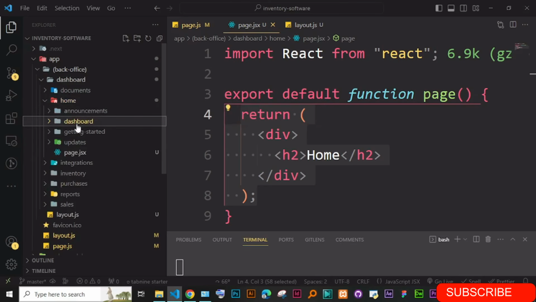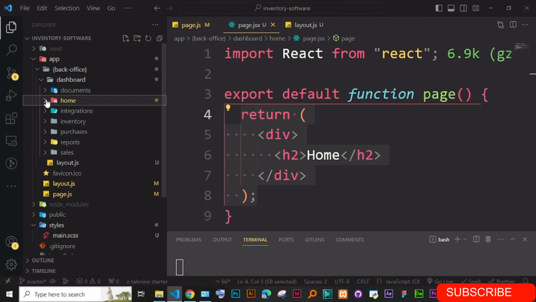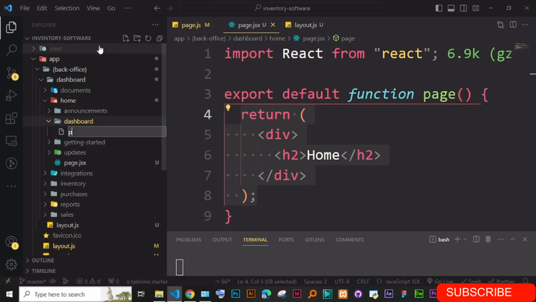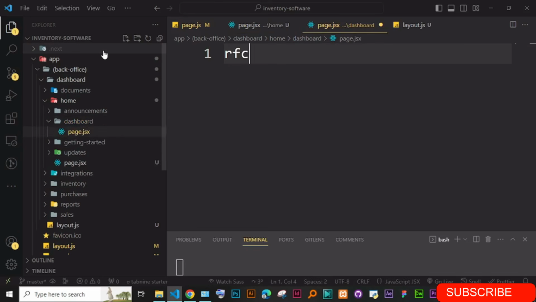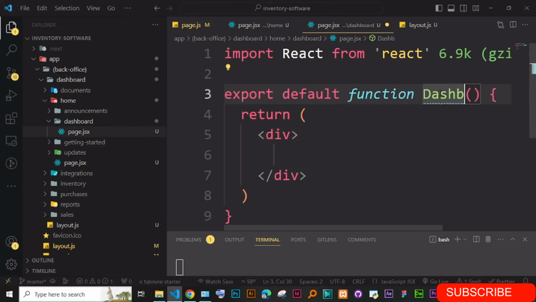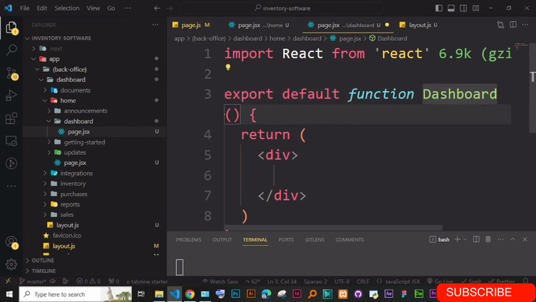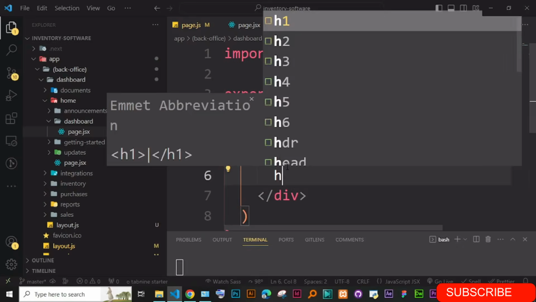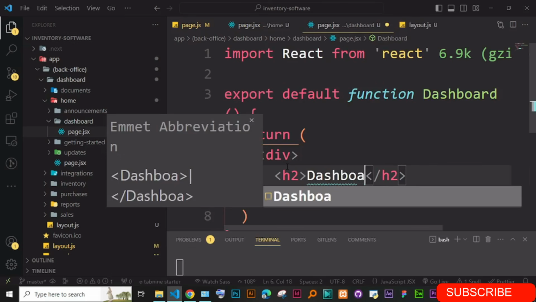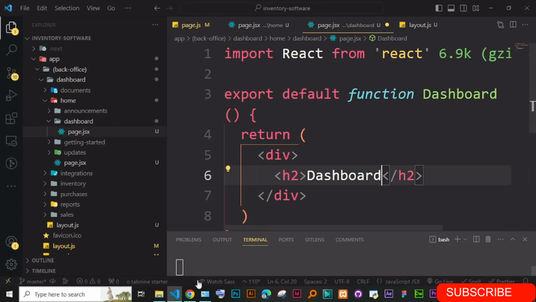Which is having like the dashboard. So just go inside the home here, and inside the dashboard, let's put this page.jsx and say RFC. Okay, and I'm just going to name this one dashboard, and then just put here an h2 saying dashboard. Okay, and let's go to our app.